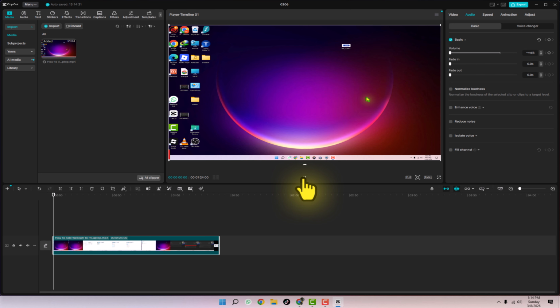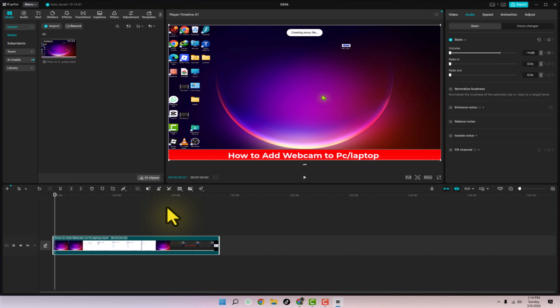Now, if you're on Android or iPhone, it's just as easy. Tap your clip in the timeline, hit volume from the bottom toolbar, and slide it down to 0. Same result, different screen. There's also a second method I really like.